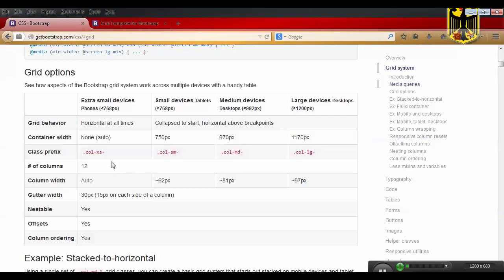So Bootstrap uses these classes for different devices. For extra small devices like phones, the prefix for the class is col-xs. For smaller devices like tablets, the prefix is col-sm. For medium devices like desktops, it's col-md, and for large devices it's col-lg.